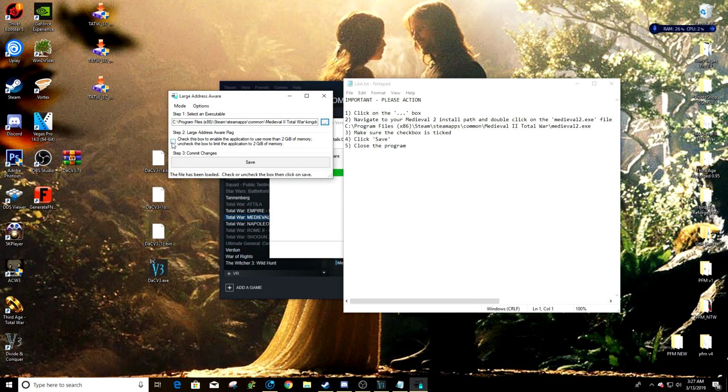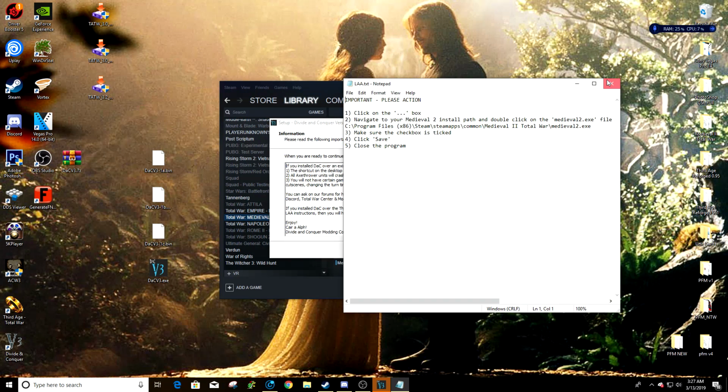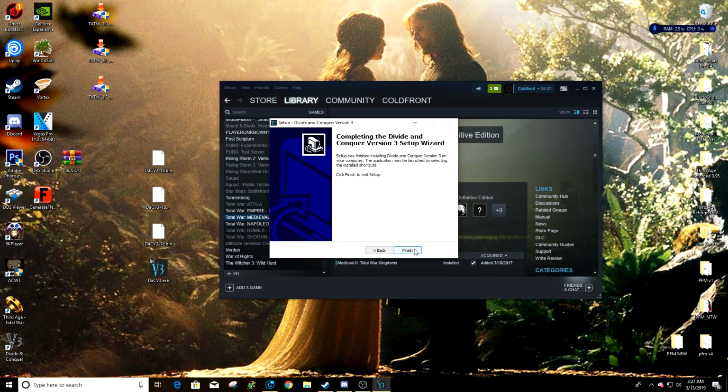You'll then check this box to enable application to use more than 2 gigabytes of memory. You want to do that. You want to use more than 2 gigabytes of memory. Then you're going to click save. That's it. You're done. Exit out of here. Exit out of there. Click next.